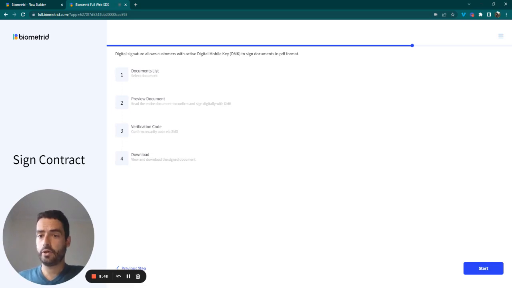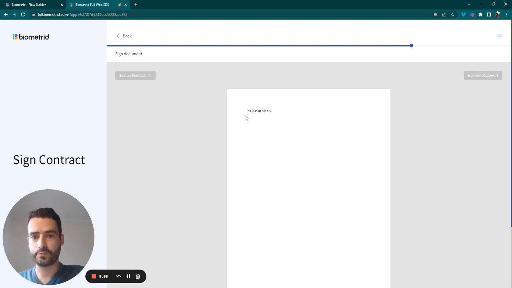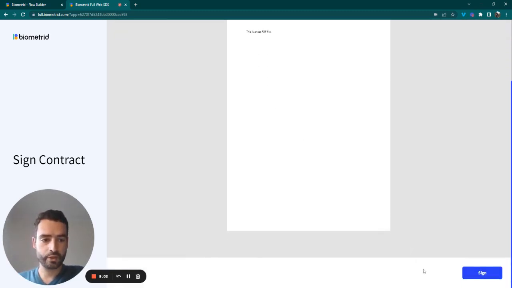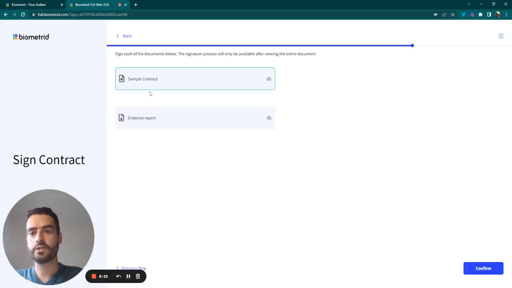So the last step of this simple onboarding flow is to sign a contract, and it explains what you have to do. Basically, you have access to the document. You have to view the document. If it has multiple pages, you have to scroll through it to be able to then enable this button here at the end, which triggers another message that I just got on my phone, 3495, because it's using the phone I inputted before. Okay, so the contract is signed.